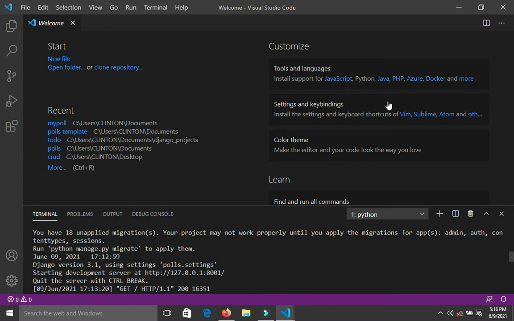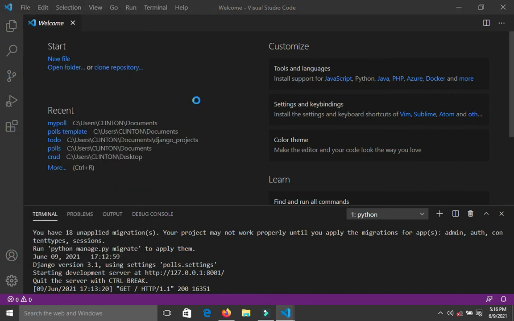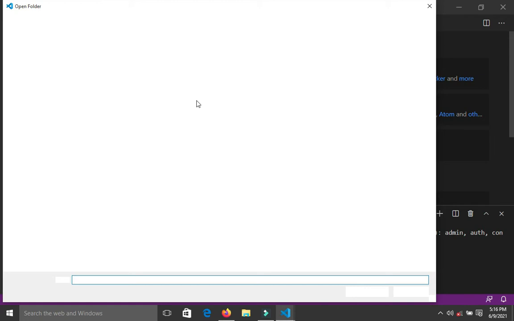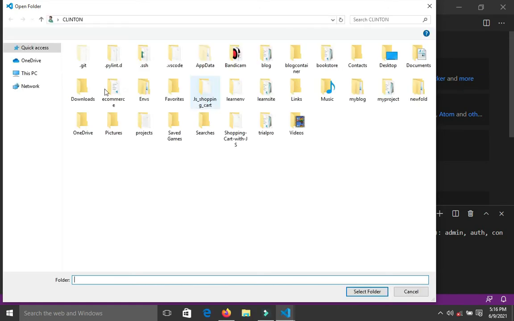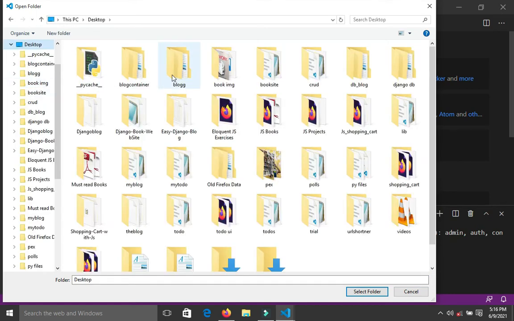Okay, so now we can open the Django project called polls. So go down to our desktop, I'm going to say file, open folder. So once we open the Django project, it's in the desktop area of our computer. So let me check the desktop. It's called polls. Okay, here it is. Select folder.